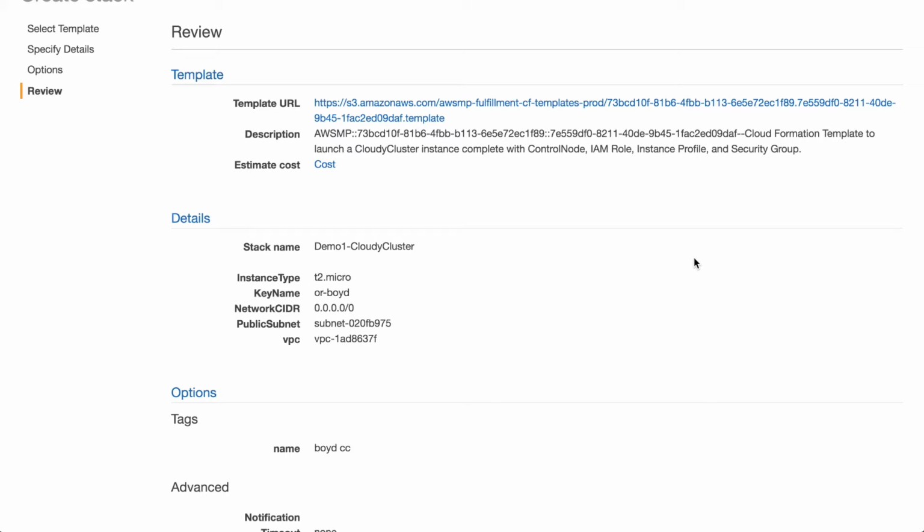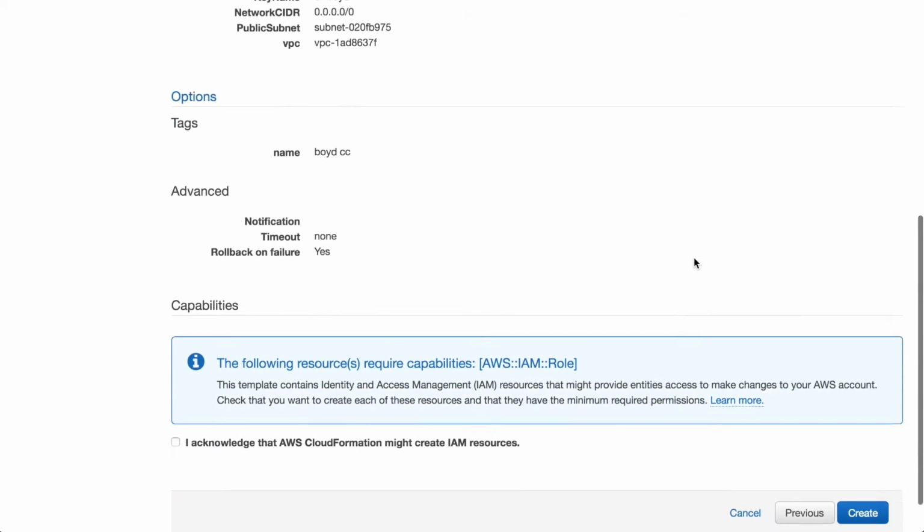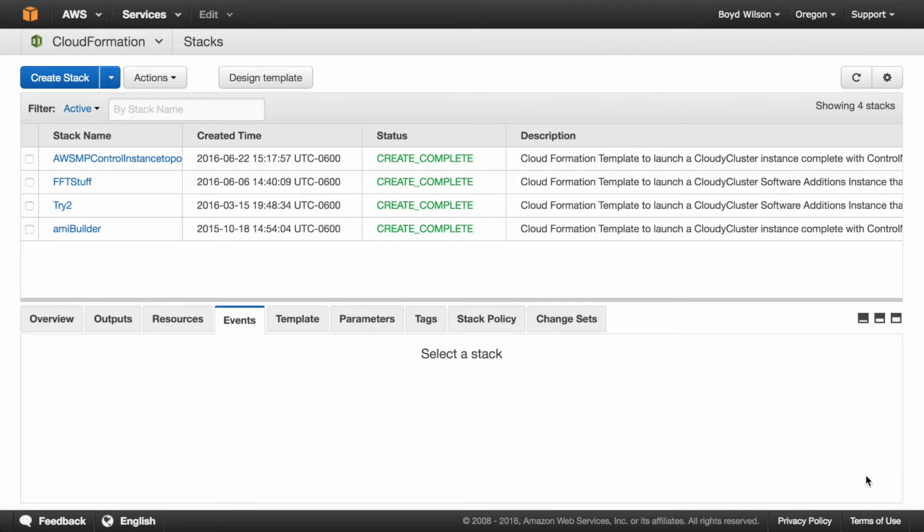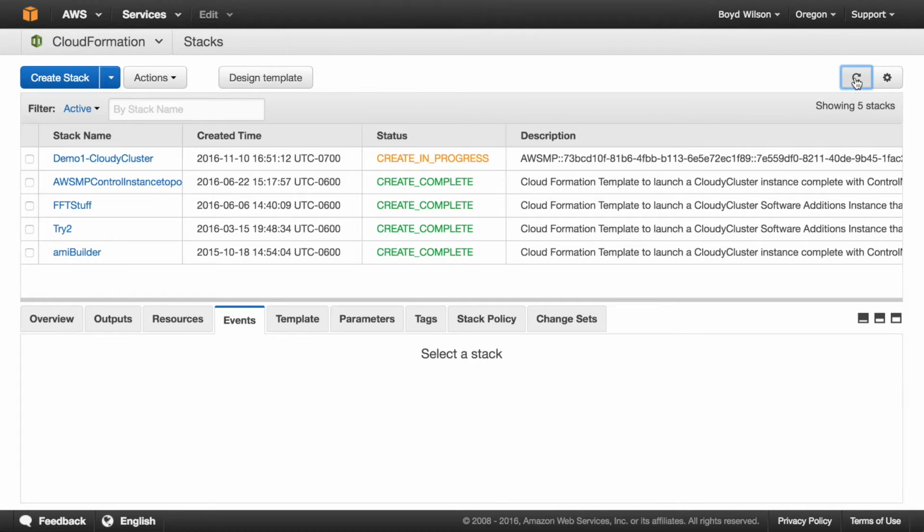And there's the review page, there's the template, and we will scroll down and say, I acknowledge that we're going to have to pay money for this, and then create. Then go up and hit the refresh button, and you'll notice it is starting to create the stack. We already have a couple other stacks in this region for this account, but that's okay.